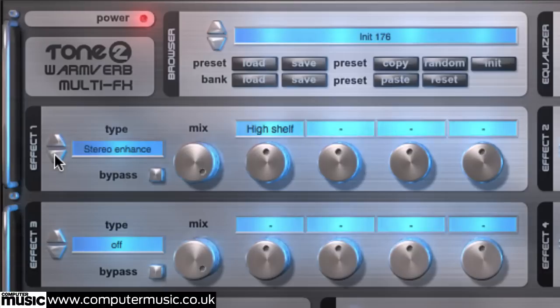When adjusting these parameters, note that you can control or command click a knob to reset it back to its default position, or you can shift click and drag to adjust the parameter in finer increments.